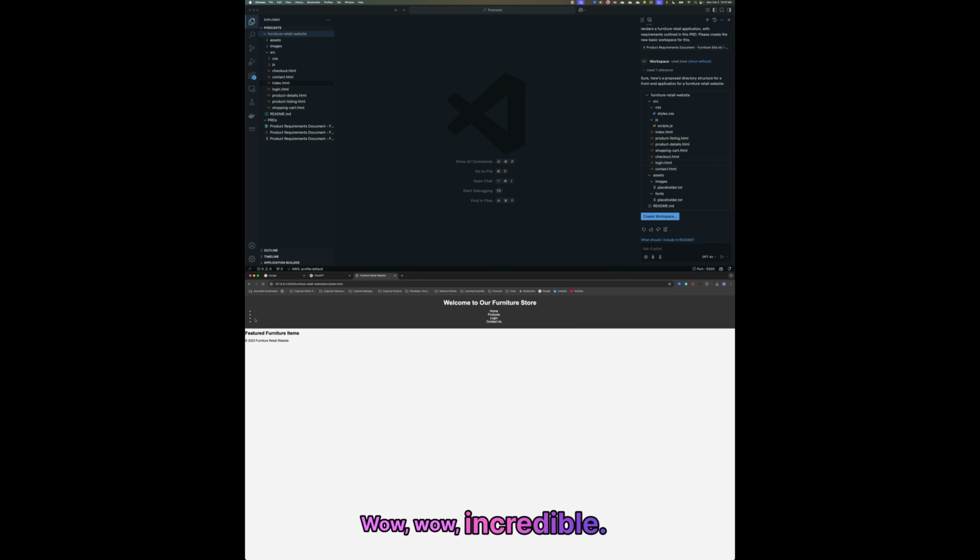Wow, incredible. Let's see, I'm going to click on homepage works. There's not really anything here. The nav bar needs some work, but again, I have some basic stuff right here.